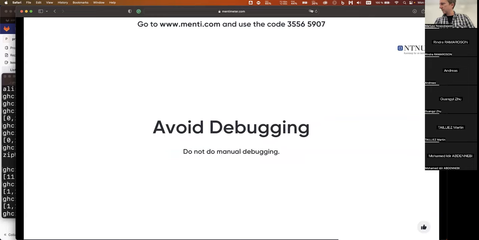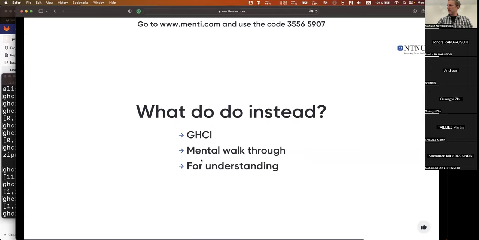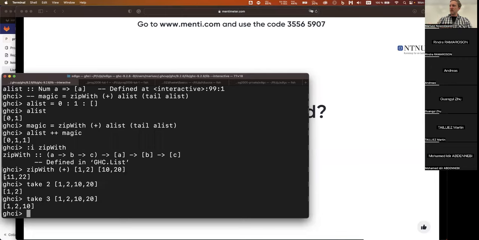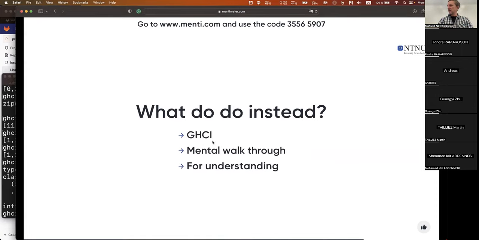Okay, so I already said that, avoid debugging and avoid manual labor. Do doctests and unit tests instead, as much as you can. And use GHCI and mental walkthroughs for understanding. So this is fine. When you spend time playing with GHCI and playing with those functions and checking the types of those things and so on, that's fine because you have to learn it. You have to acquire some understanding. So GHCI is okay for understanding and mental walkthroughs.